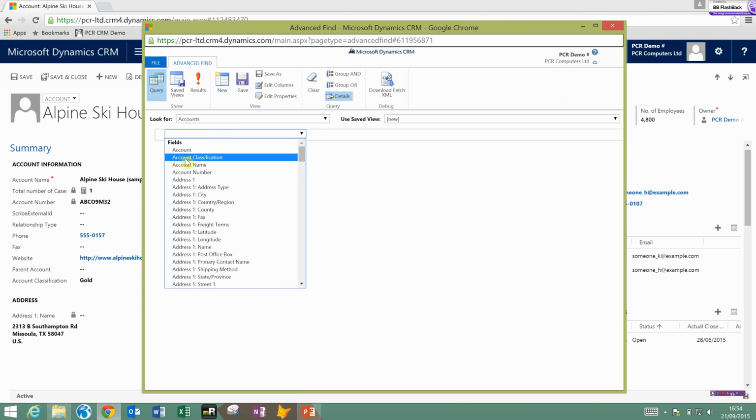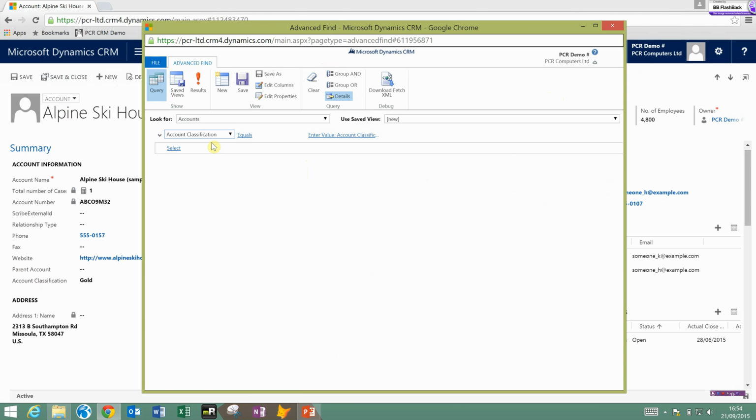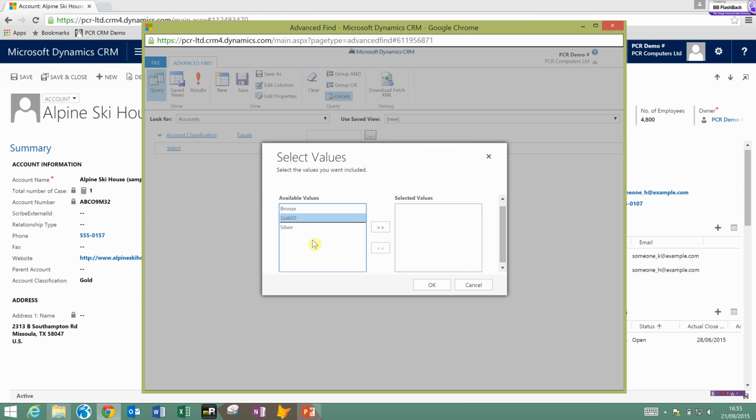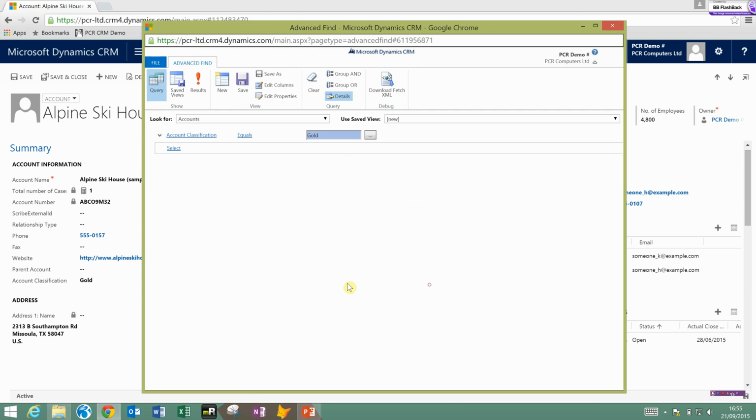So I'm going to specify that I want to extract a list of all my gold customers. So I select the account classification field. I've then got an operator type, obviously the standard ones that you see listed here, but I can say equals, does not equal, so on and so forth. Because the account classification field is a pick list, the system knows that there are a discrete list of values that you can have, so it presents those to me. In this case I'm going to add gold, but I could for instance say gold and silver. I could add silver as well.